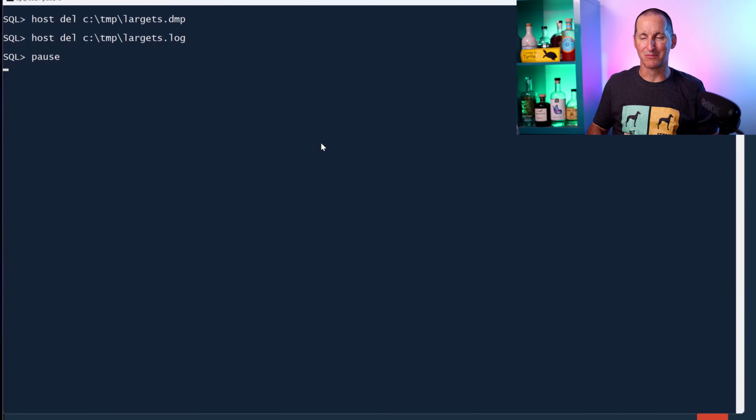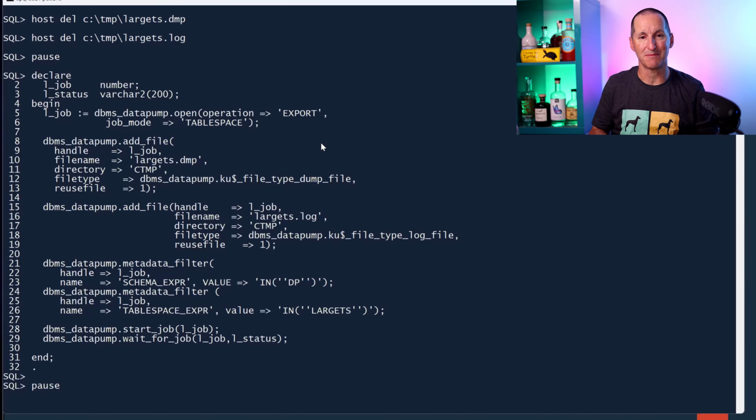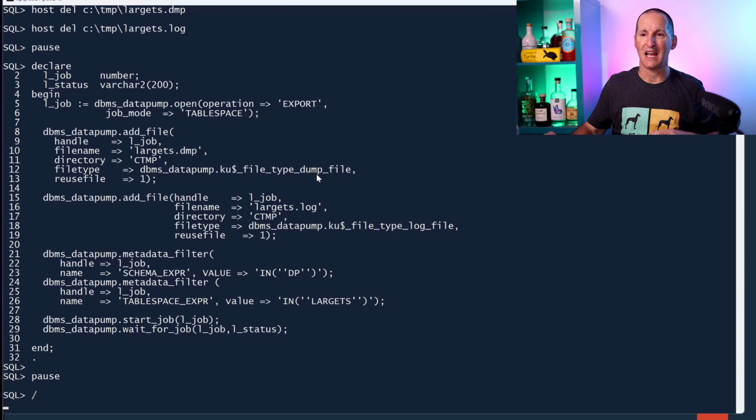I'm just cleaning up my previous files, and this is the DataPump API. If you've never seen this, you can actually run DataPump from PL/SQL. In fact, I should set this running, and then we can talk about it. It looks very similar to what you do with the command line, just in PL/SQL terms. I'm starting an export, then adding the file I want to dump to, adding a log file, and adding a filter here.